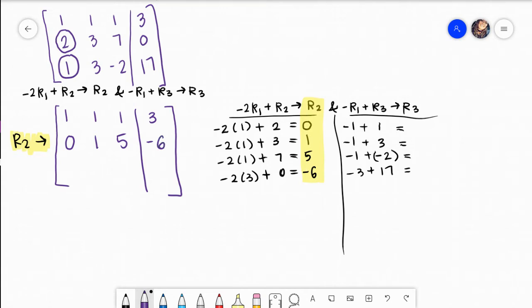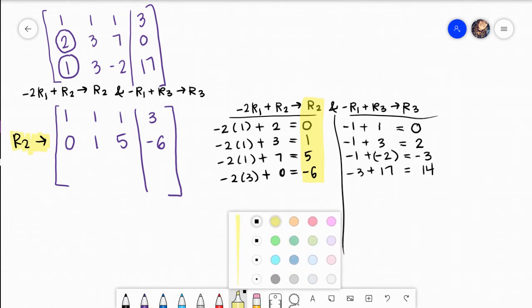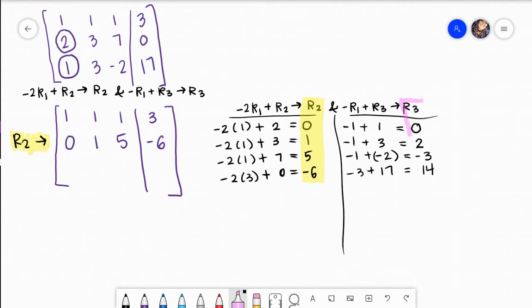Okay, so let's do the second row operation. If you do negative 1 plus 1, I get 0. Negative 1 plus 3, subtract, keep the sign of the larger. Negative 1 and a negative 2 would be an add and keep. And then negative 3 plus 17 is subtract, keep the sign of the larger. And so now this is my new row 3. These values are, and this is row 3. Okay, let's go ahead and write those values in there. We have 0, 2, negative 3, 14.